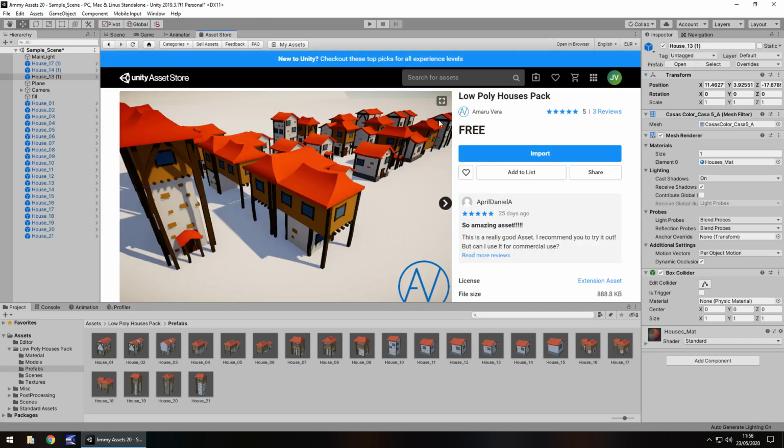Price wise it is free at the time of recording this little video. That may change. Remember, prices go up and down all the time in the asset store, so keep that in mind. Size wise it is less than a megabyte. You'd expect to see that in this kind of asset, but 880 kilobytes, that's a really good size.